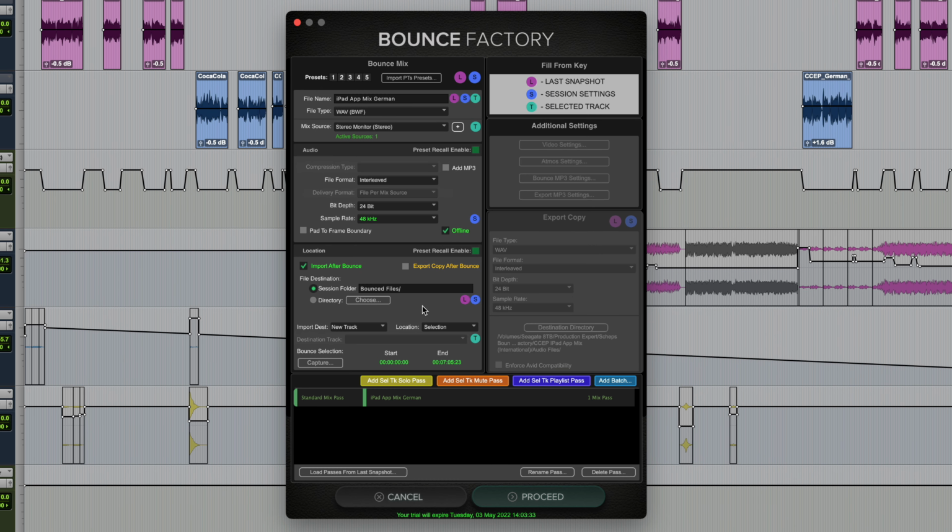In this case, I'm actually not going to do this, but let me just show you one other thing, which is export copy after bounce. You notice on the right hand side we have these additional options, and when I enable export copy after bounce, this export copy section becomes active. And this is where Bounce Factory, having bounced any number of versions of a mix for you automatically and brought them back into the session, can then export those mixes again in a format of your choosing. For the purposes of this, I'm just going to create this as it is, like this.